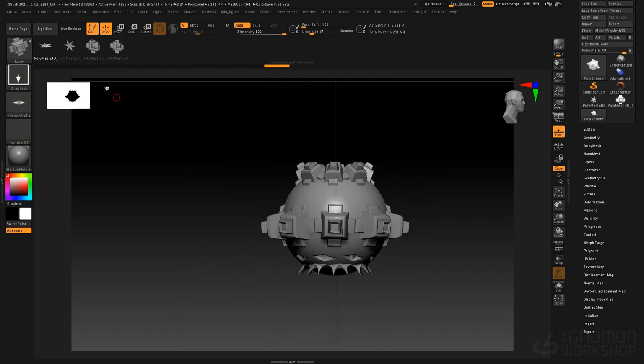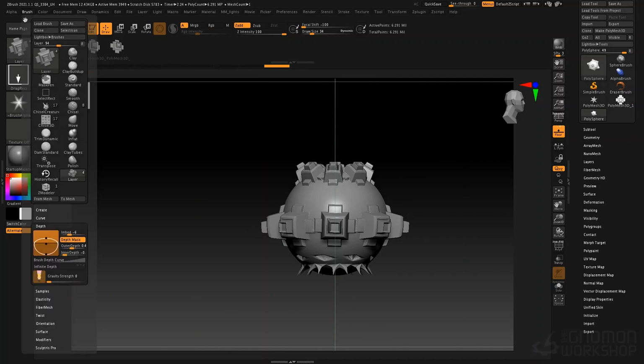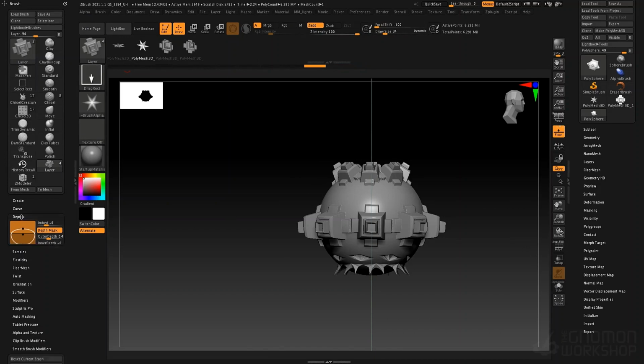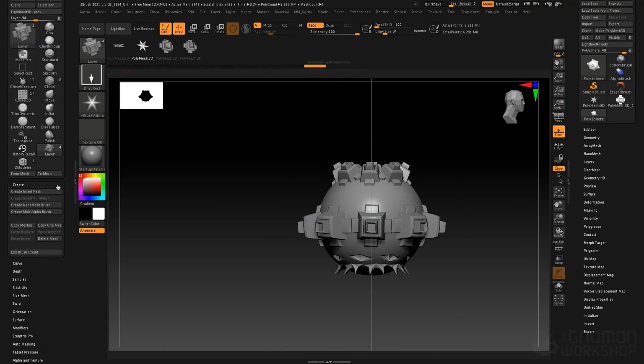Now, what if we wanted to take alphas out? What if I don't have a use for this particular one? Well, we can edit this brush by going to our brush menu. Under the Create menu, you can delete mesh. So if I click Delete Mesh, it deletes that particular mesh out. I could also copy all meshes.